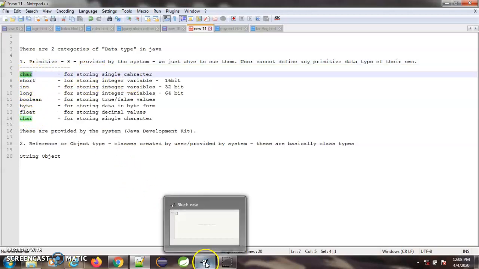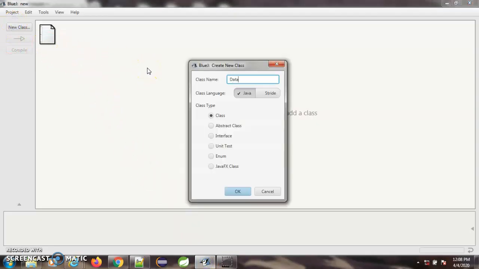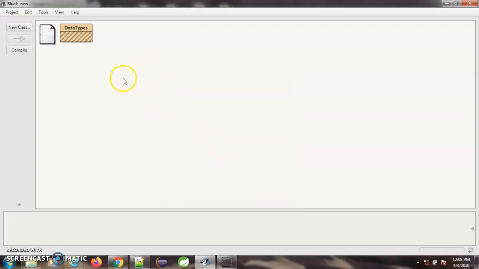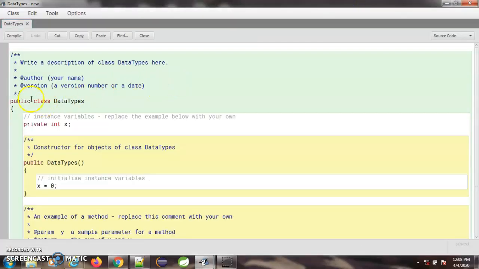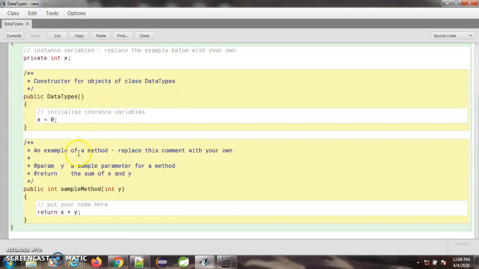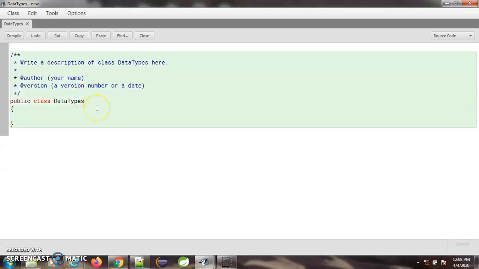Let us go to BlueJ, create a new class, and name it anything, like DataTypes, selecting the language Java. Now double click and open the class which we have just created. It will open here and we can see our class is created with the name which we provided previously. Let us delete all this and save.